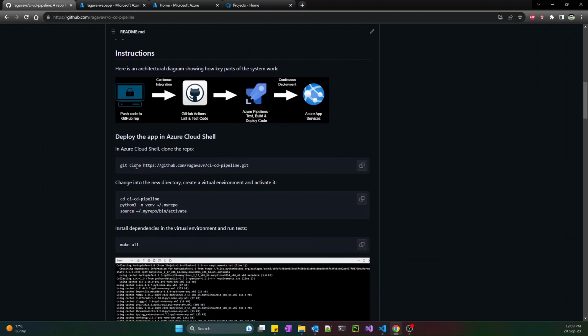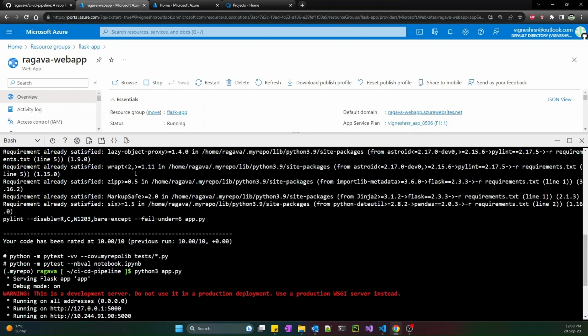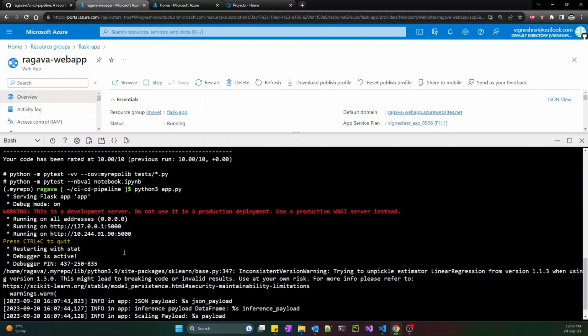The first step is to clone the repo, which I have already done over here. And I have CD'd into the working project directory and also activated my virtual environment. And then you can run this make all command which runs the recipes from the makefile, installs the requirements, lints the code, and also runs the test as well.